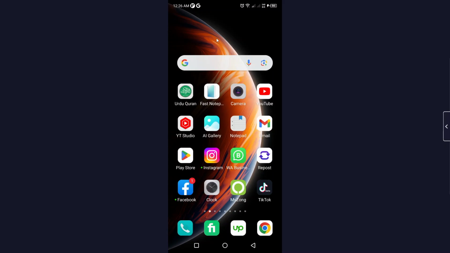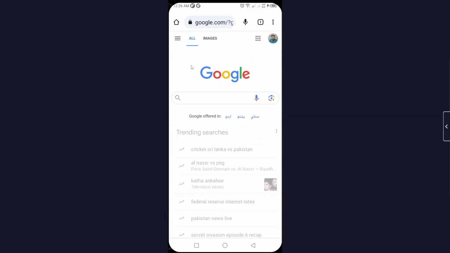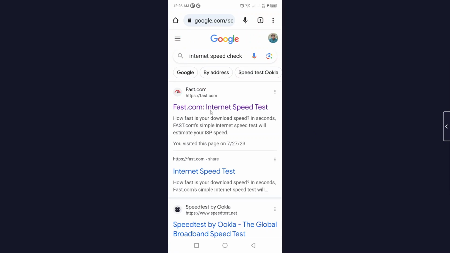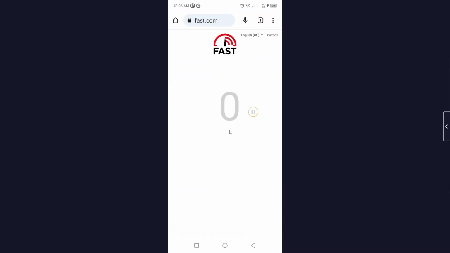So the first step you simply need to do is to open any browser and search for internet speed check and test your internet speed. If you have a good internet speed, then you do not face any bug issue in your Snapchat app. Okay, so this is the first method.